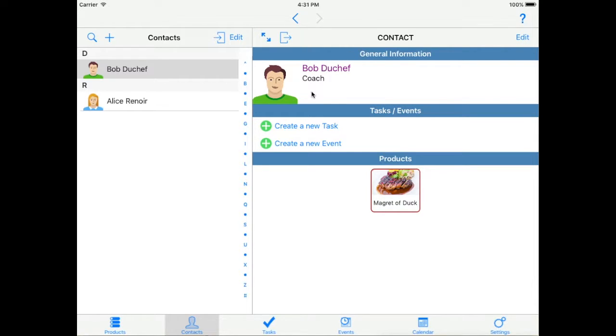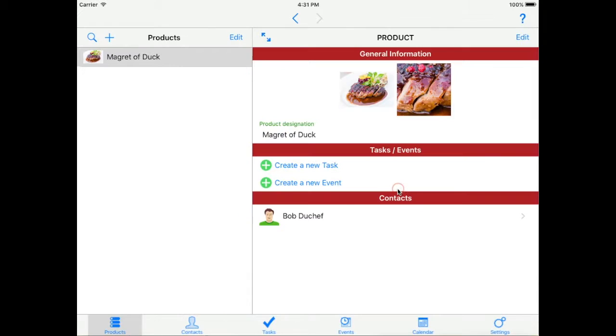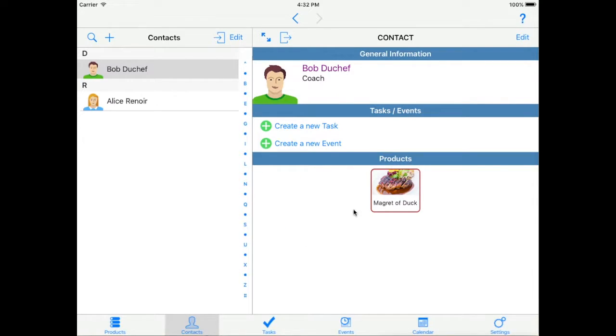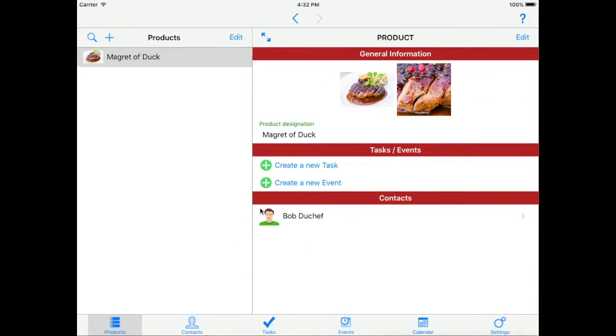And here is our second contact, Bob du chef. This contact contains a link to the product magret of duck. If I click on it, it opens the product object. And we can notice that a link to Bob du chef has also been automatically added in the product magret of duck. We can now very easily navigate between the two objects. And doing so, we are moving from one tab to another.